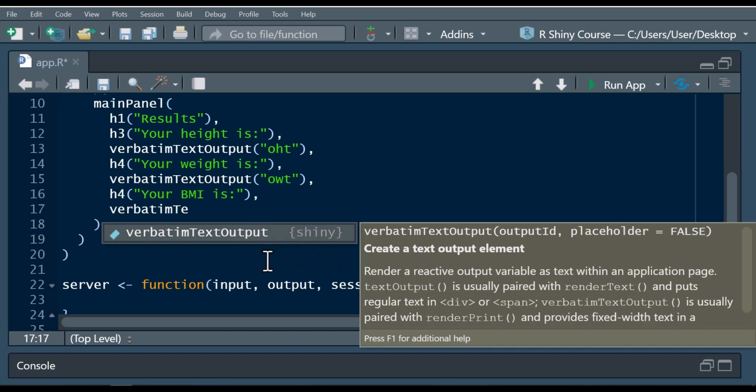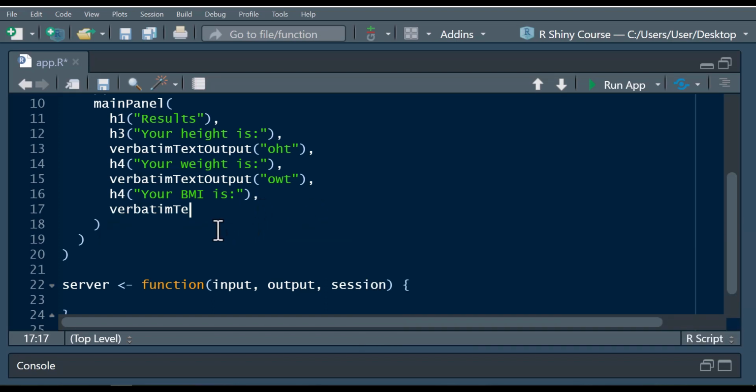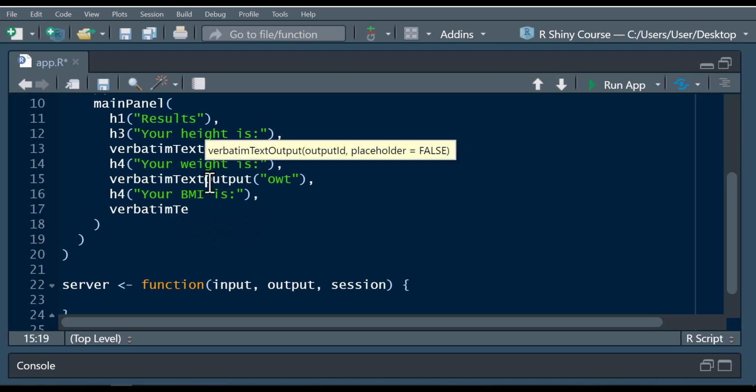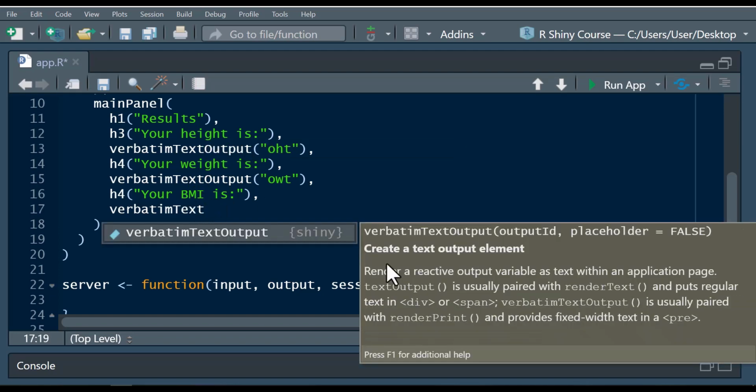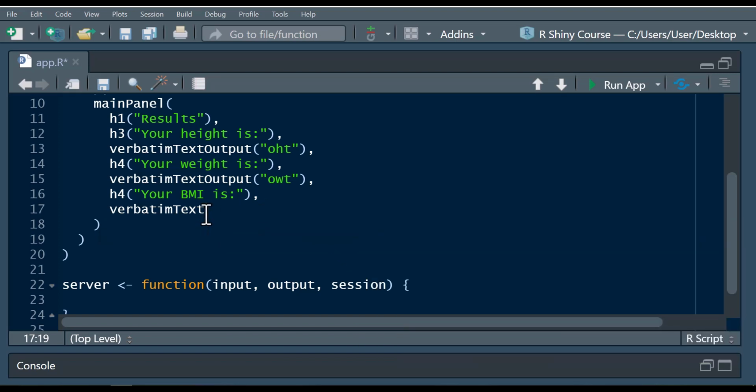So this verbatim text output is going to output, you can see it. So let me go to it. It's going to render a reactive output variable as text within an application page. So it's just like the input that you gave to the web app, the verbatim text output is also going to output it on the main panel. So verbatim text output, we have prediction.